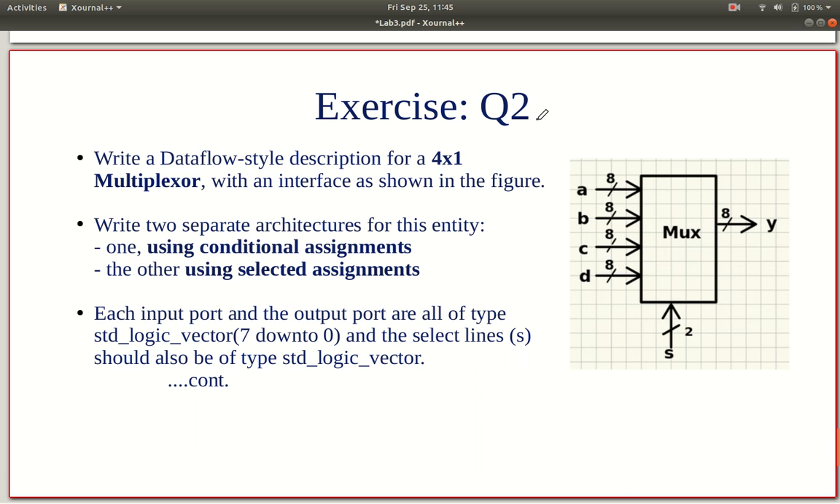So let's go to the second exercise. You are asked to build a 4x1 multiplexer using data flow style descriptions, with this interface. Each input is now an 8-bit bus, and the output is also 8-bit. The select lines are still 2 bits because you are selecting one out of 4 options. If select is 00, then all the bits of A are connected to the corresponding bits of Y. If S is 01, all bits of B are connected to the corresponding bits of Y, and so on.